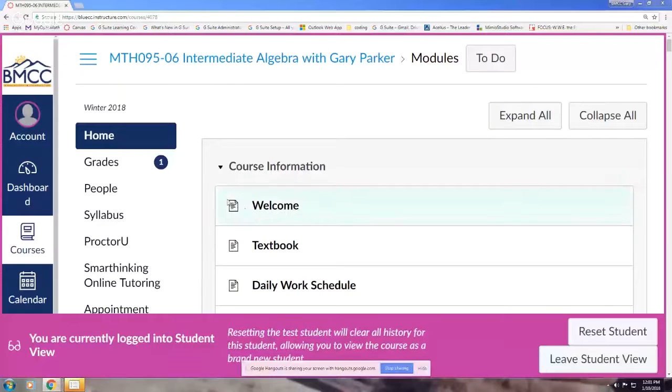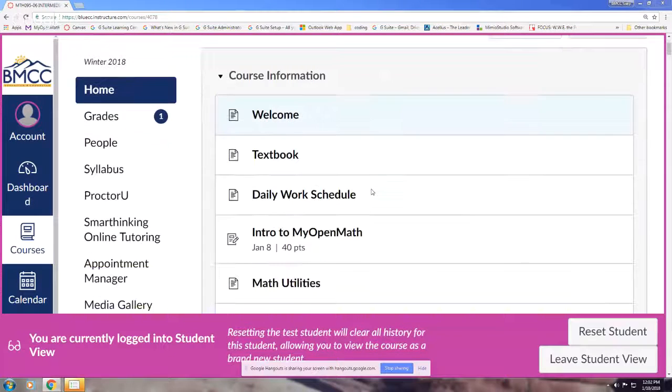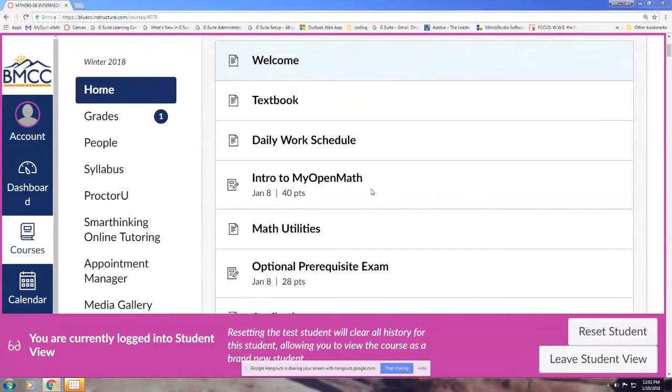Just wanted to give you some tips on using MyOpen Math. So in Canvas here, all of the math homework is run through another system called MyOpen Math. And a couple things to note about it.